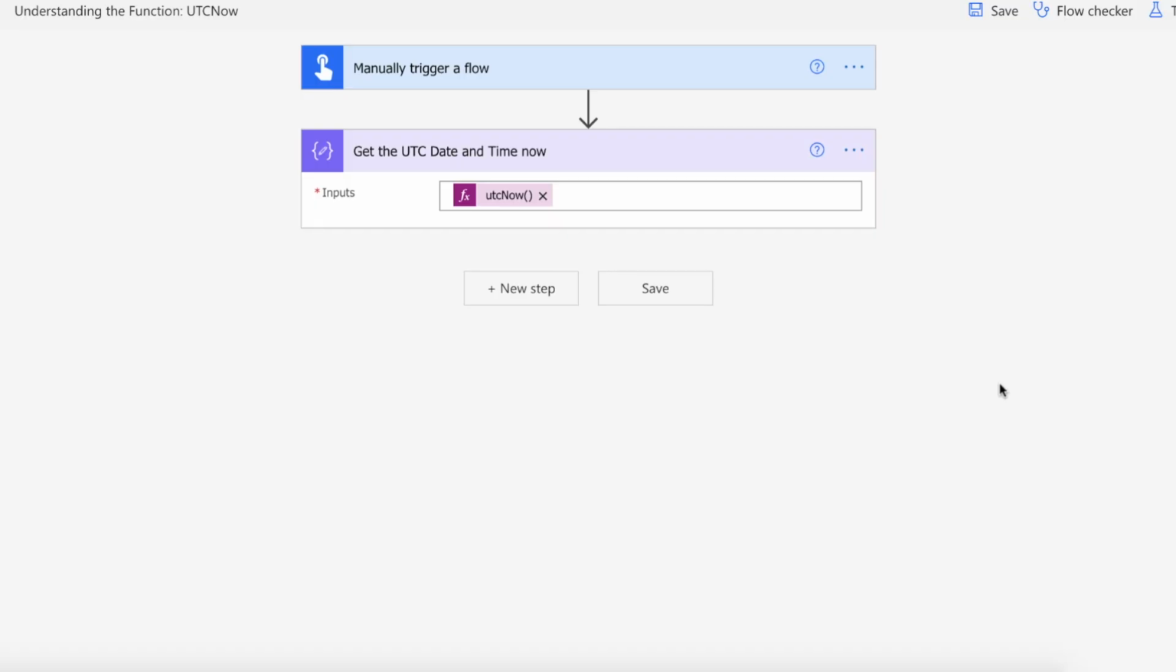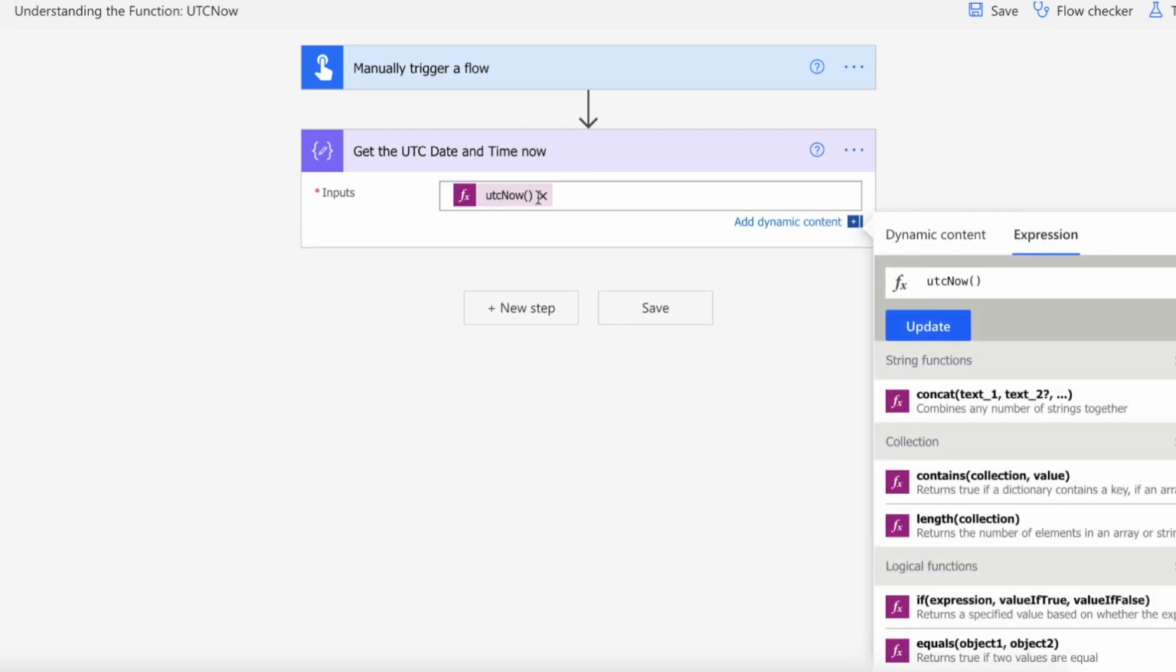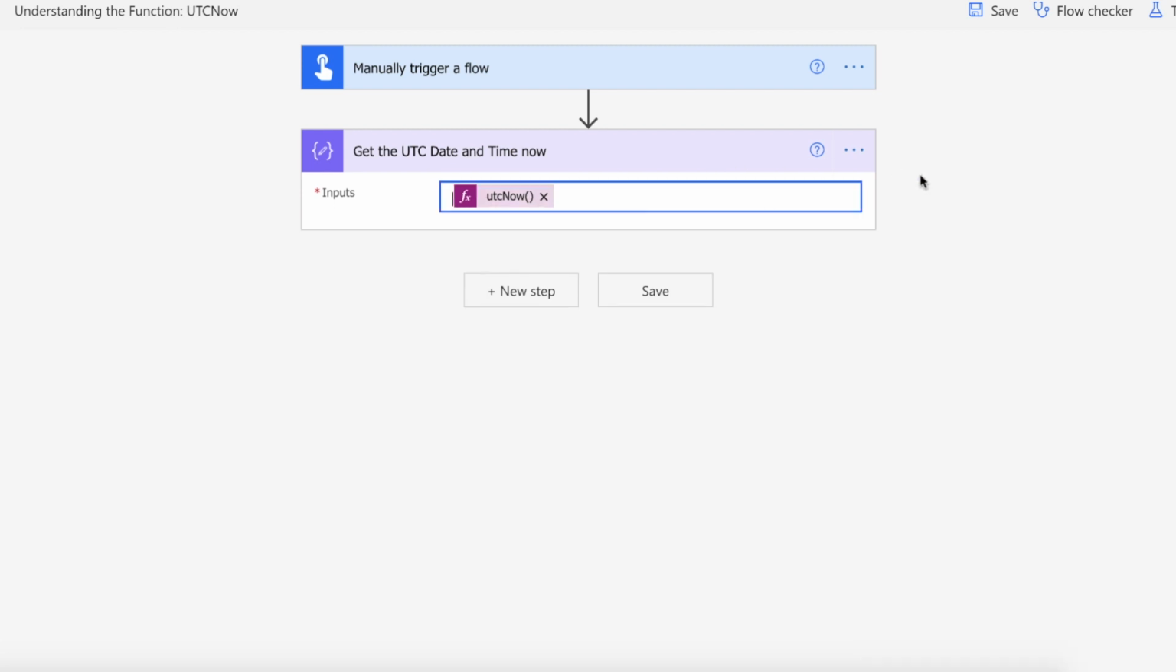Okay, so we are on the Power Automate flow and we have our manual trigger. We've also got a compose action, and what we're going to be doing here is getting the UTC date and time for right now. And within this, we are calling the UTCNow function. So as you notice, we don't pass any parameters here. We don't need to pass any parameters. And what this will do then is it will go to the server. It will get the current date and time in UTC and return it to us.